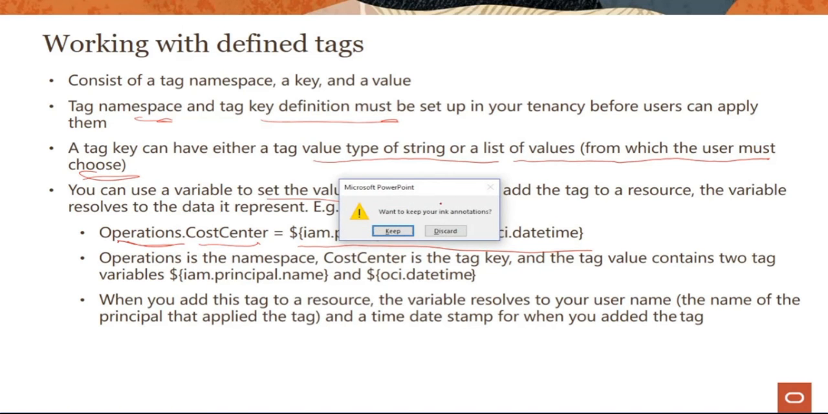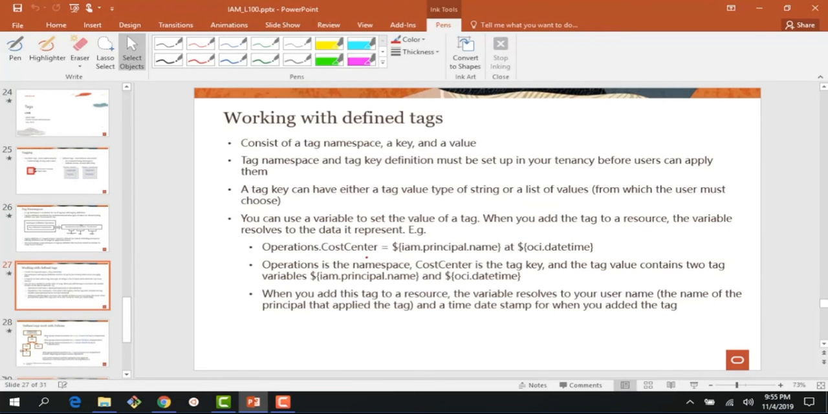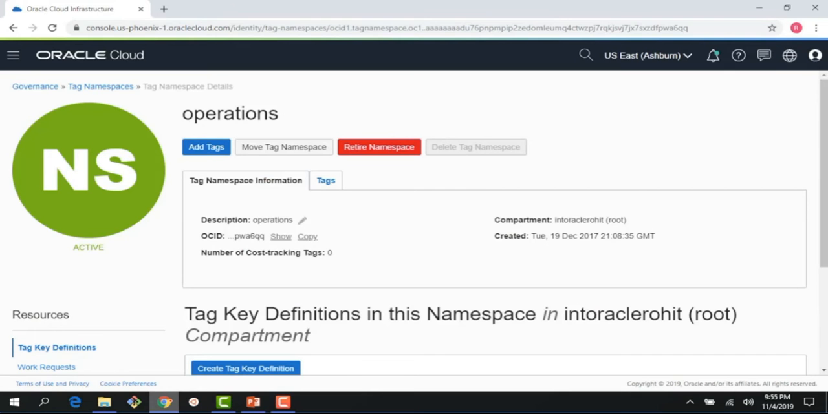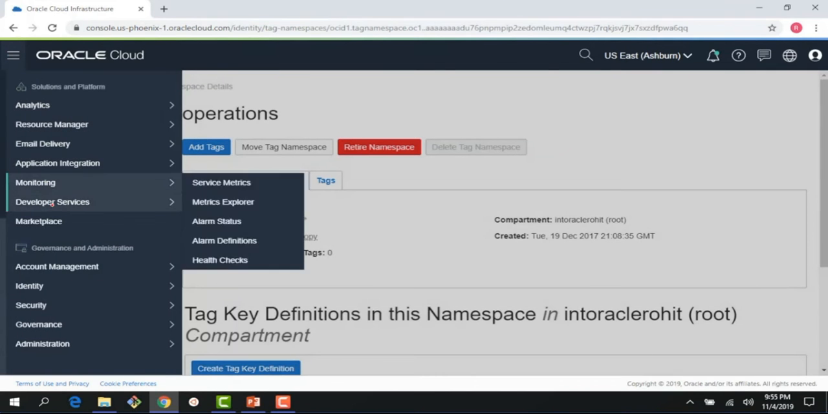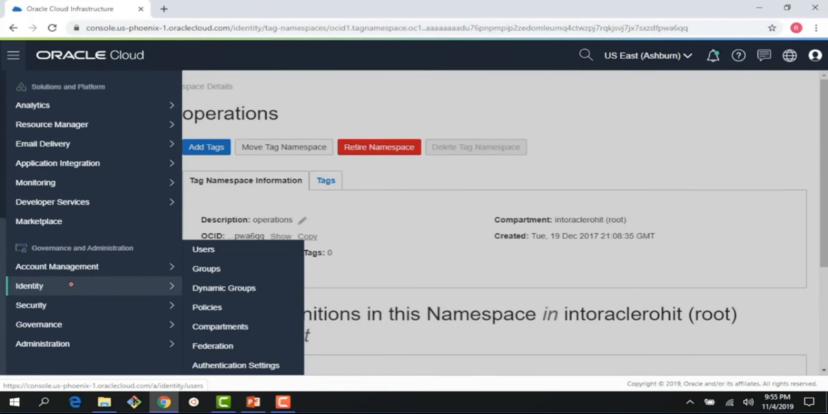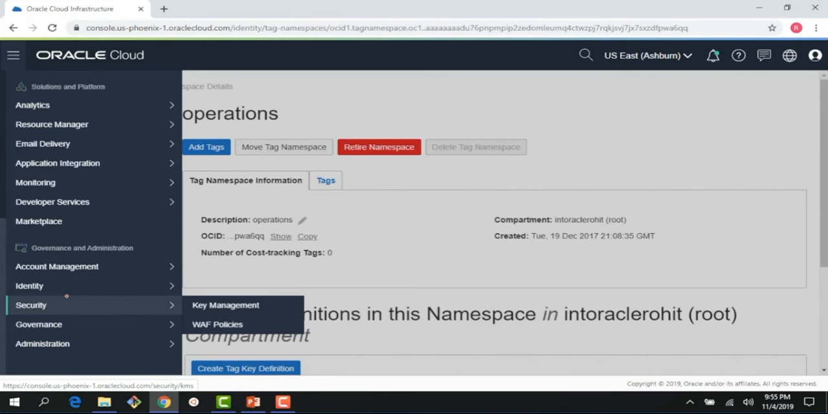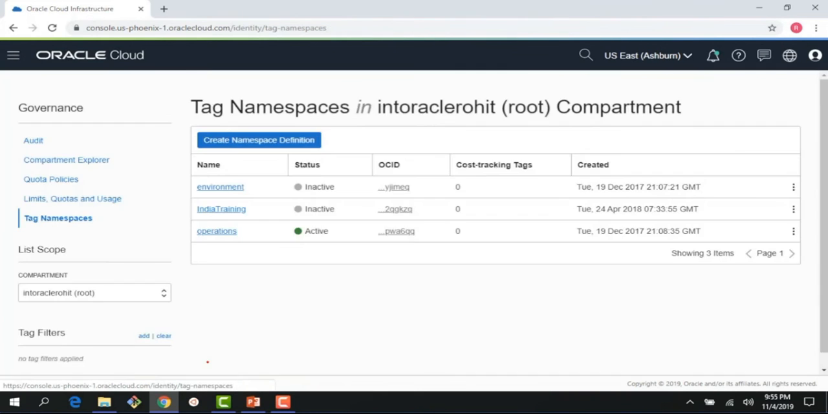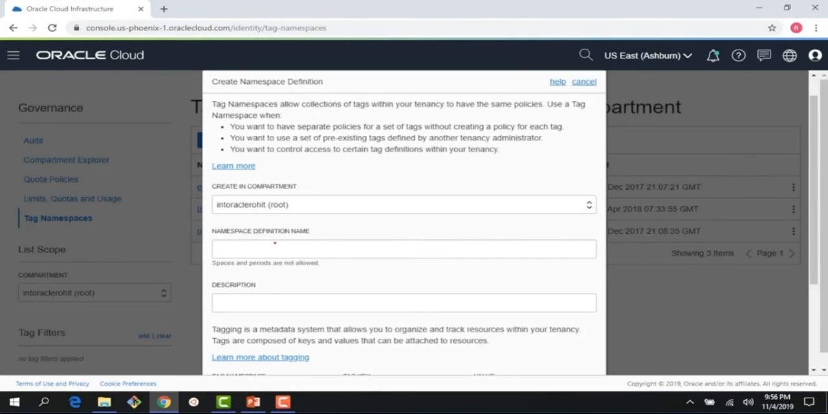So let me just quickly copy this and go into our console and show a couple of these things, how you could use them. The first thing is you want to use, let's say, the tag namespaces. Using just normal free-form tags is pretty straightforward. Let's use something which is on the namespaces we just looked at.